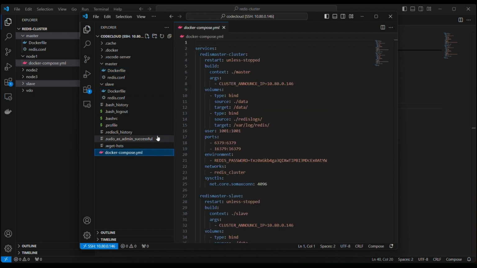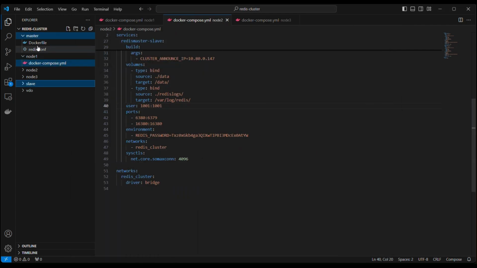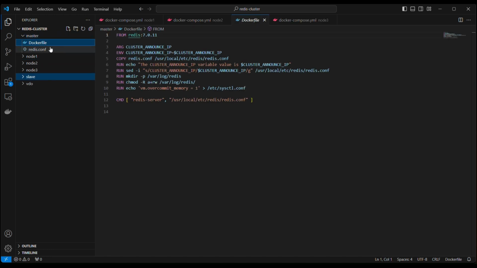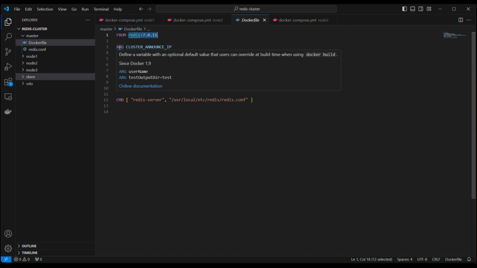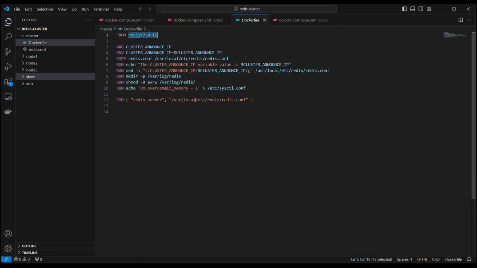So let me explain something from this one. What is master doing, what is slave doing, and what is node? Basically in master we have two files, that is the Dockerfile and the Redis config file. In the Dockerfile we are using the image Redis 7.0.11, and if you know how to write a Dockerfile, then you must know this one. But if you don't know, don't worry, you can copy paste this one, it will work for you.